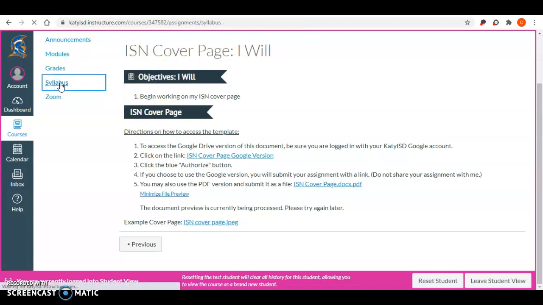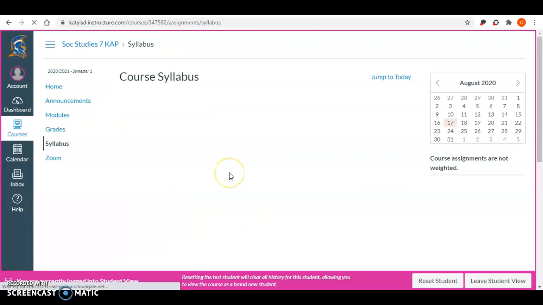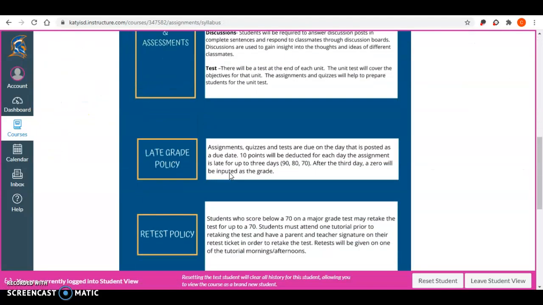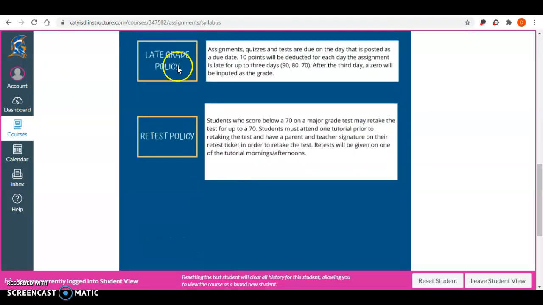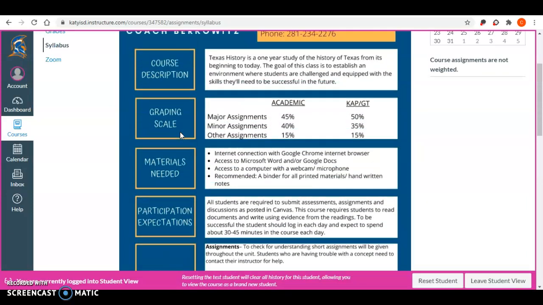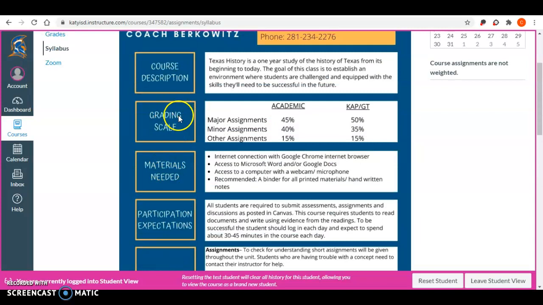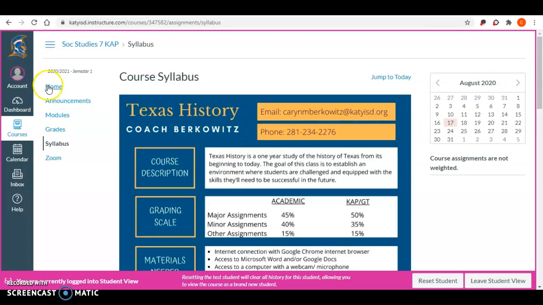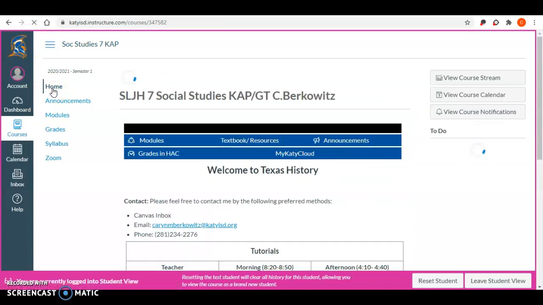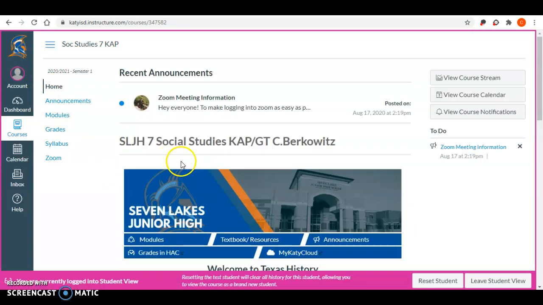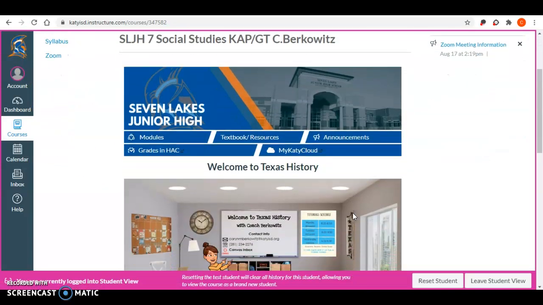You also want to go through the syllabus on the side here, and it's just going to give you some quick little information on like late grade policy, how that goes about, the retest policy, and then some of the materials you'll need and how things are graded. So make sure you go through the course and kind of play around, see all the things that it has to offer. And if you need any other help, let me know.